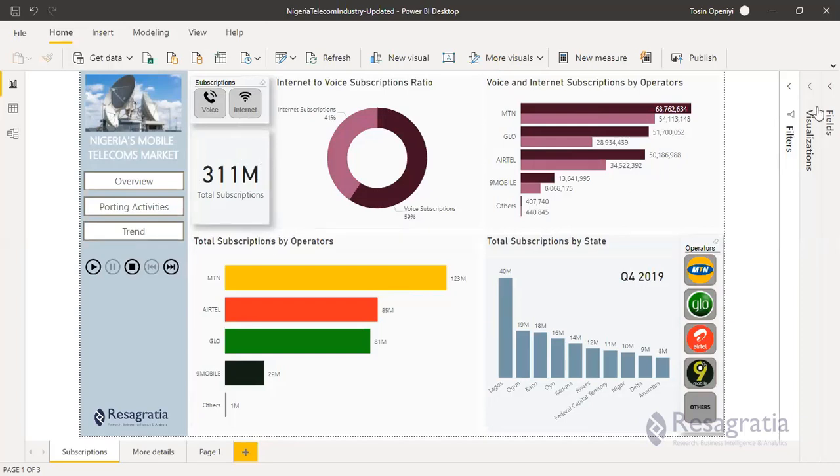NCC is a governing body. So we have to ensure that anything we are dropping out there is a reflection of the data they put together. Our total subscription at the moment is calculating for both voice and internet subscription. So we want to quickly correct this and ensure that we just see total voice subscription by default.